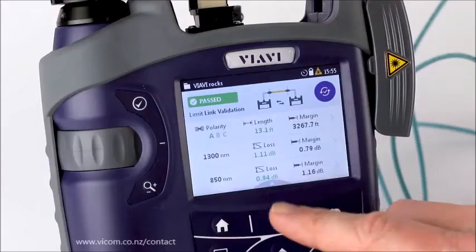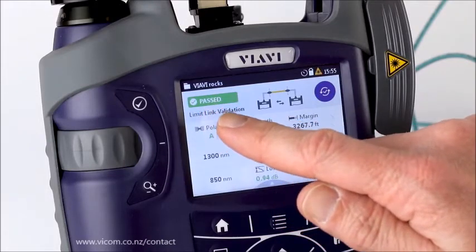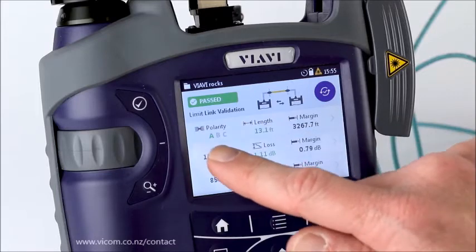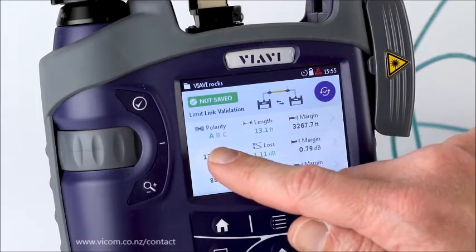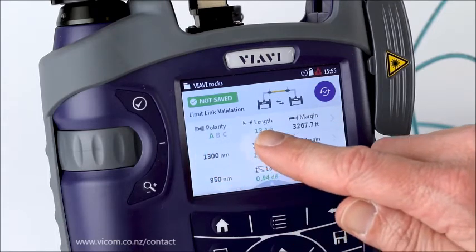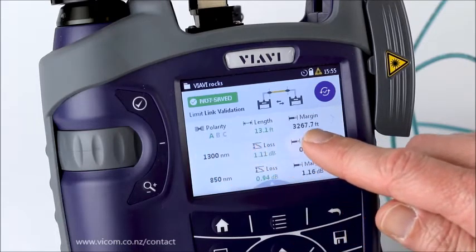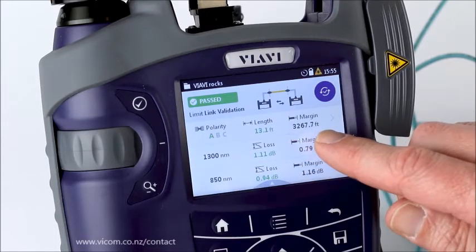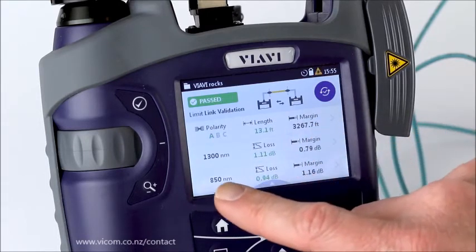So now I've performed a test. I can see that it passed, that I haven't saved it. I can see that my limit was link validation. I can see that polarity was set to A, and because A is green, it means that that was the polarity detected. The length passed, it was 13 feet, very short run here. And the margin, because I had such a long length set for the pass-fail analysis.